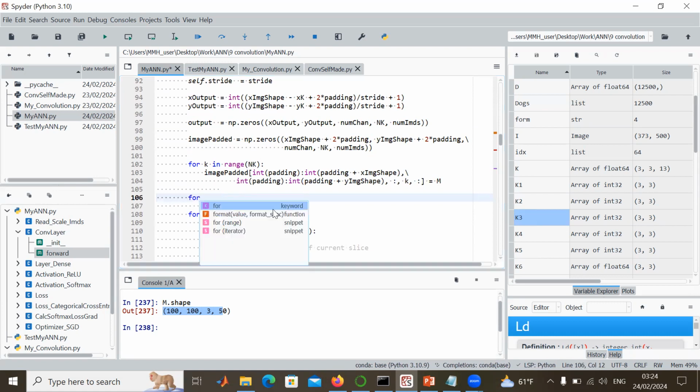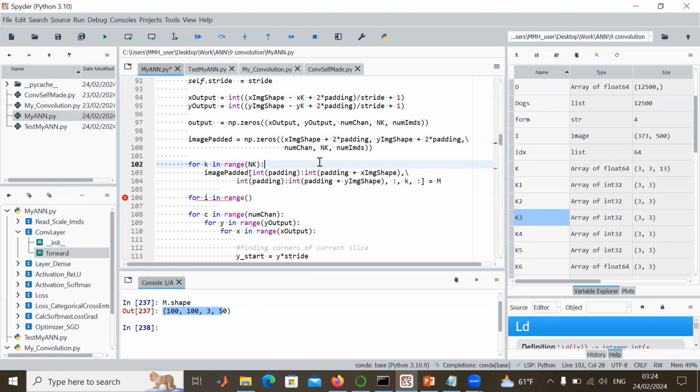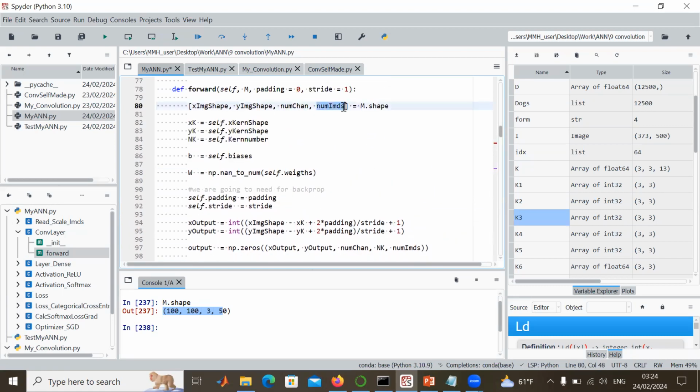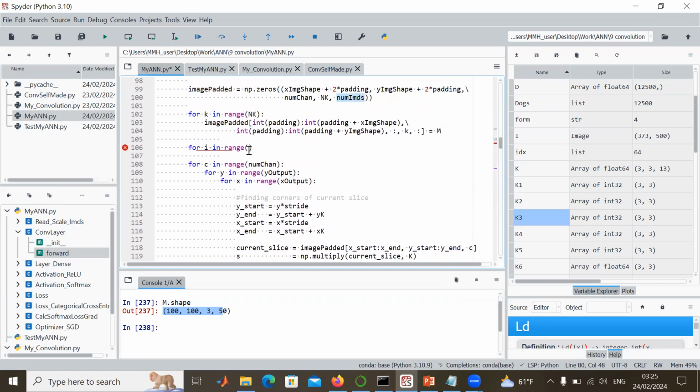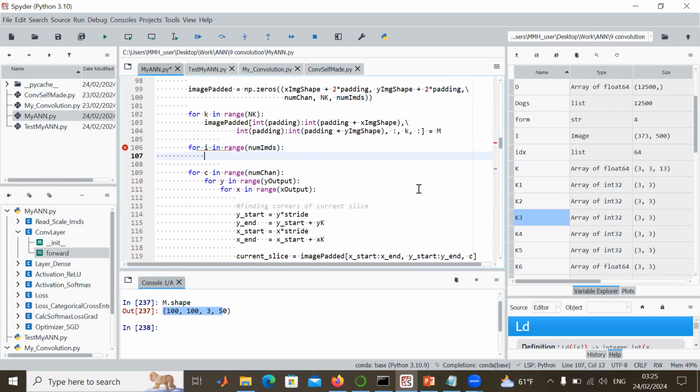First of all, we have to go for i in range number of images. Then let's do the following so that we don't lose track and get too confused. Let's extract the current image, the current padded image. How do we do that? We take all rows, all columns, all colors, all kernels, and the particular image. That's our current image pad. So now we have selected one particular image.